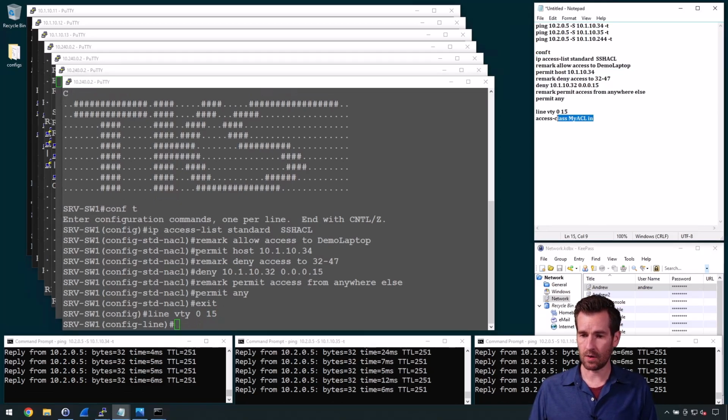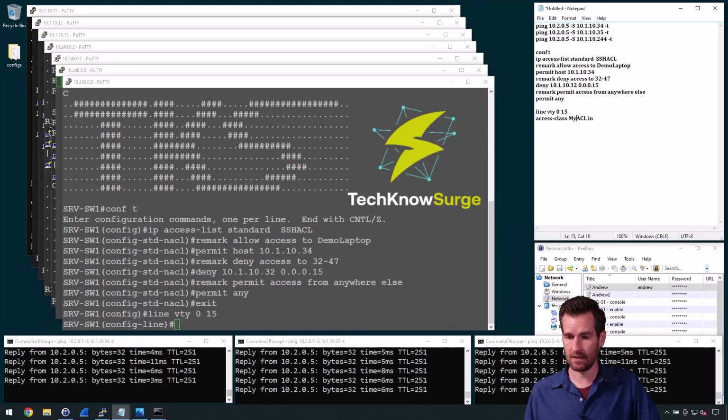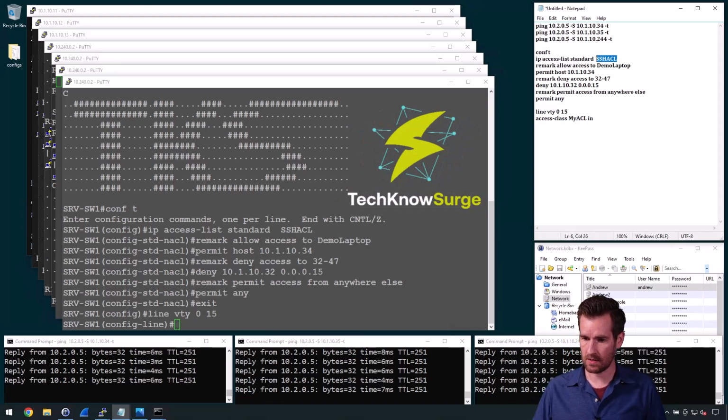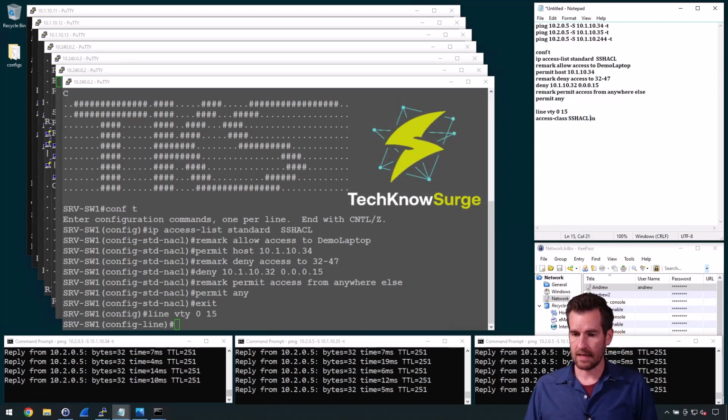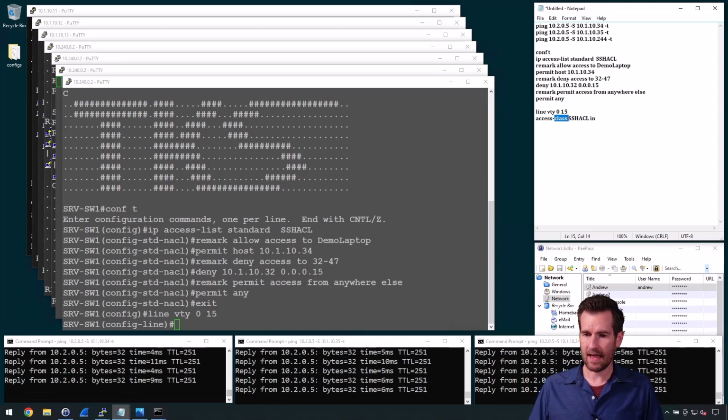And I'm going to apply access-class, my ACL. We do need to change that because we changed the names. So let's do this. Okay, and notice the IP is not at the beginning of this like it was in our last one, and instead of list, it uses class. So it's a little different than if we're applying it to an interface. So we're going to paste this into here.